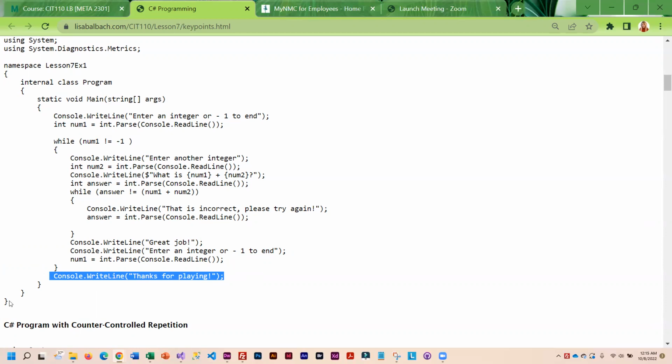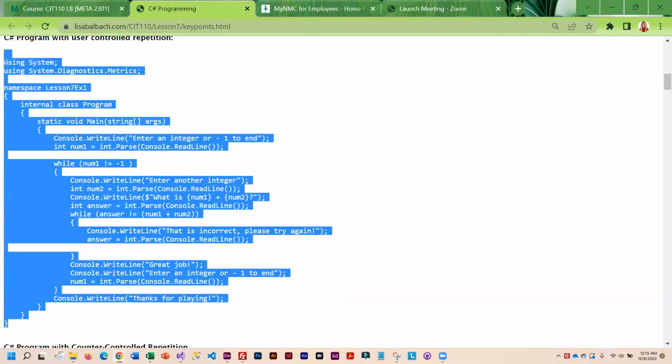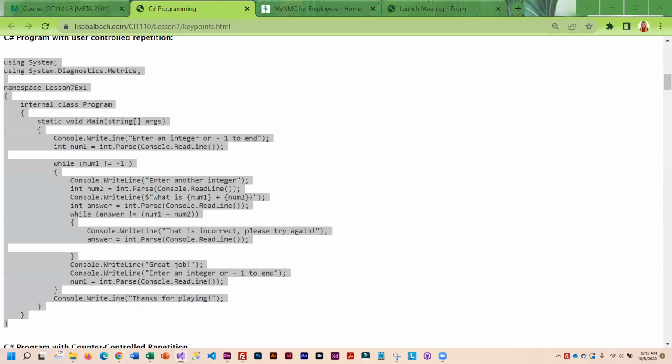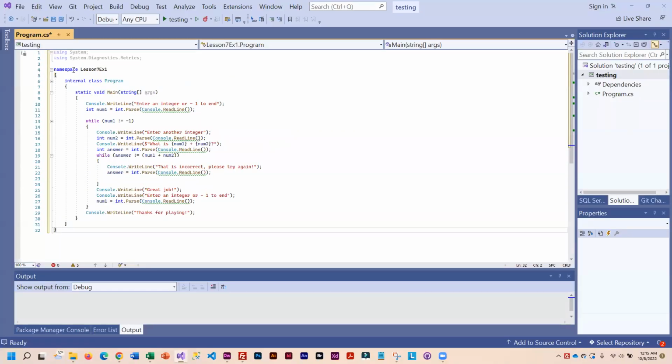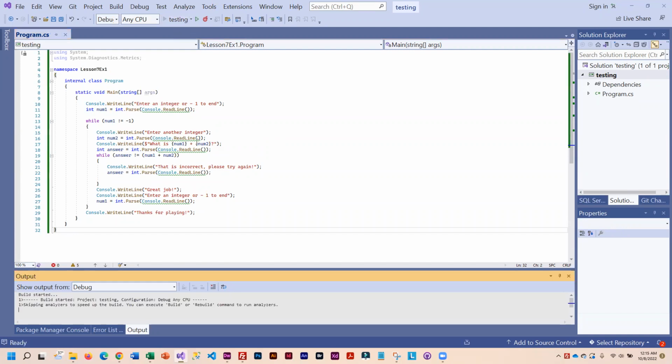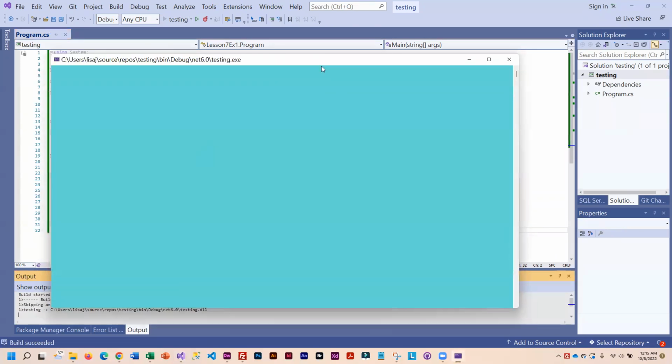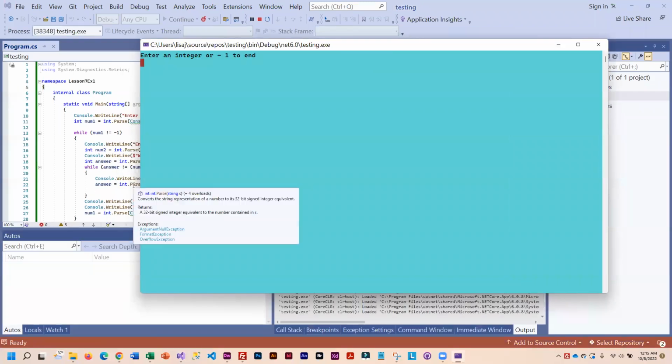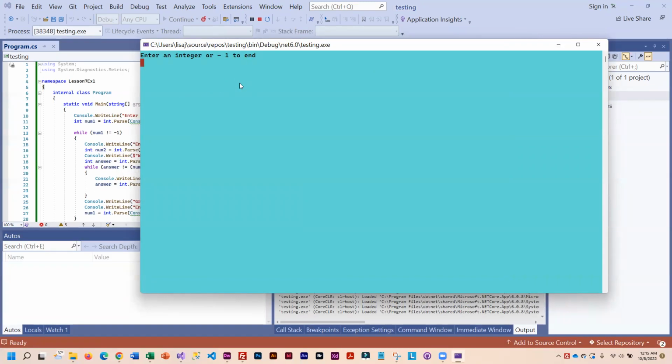All of these programs in the key points here, you can simply copy and paste and run them. So I've got a little testing one here that's generic, so I can just copy and paste right in here. Enter an integer, -1 to end. So it's conceivable that if I didn't want to do this, I could just put a -1 in right now, but I'm going to go ahead and do it.